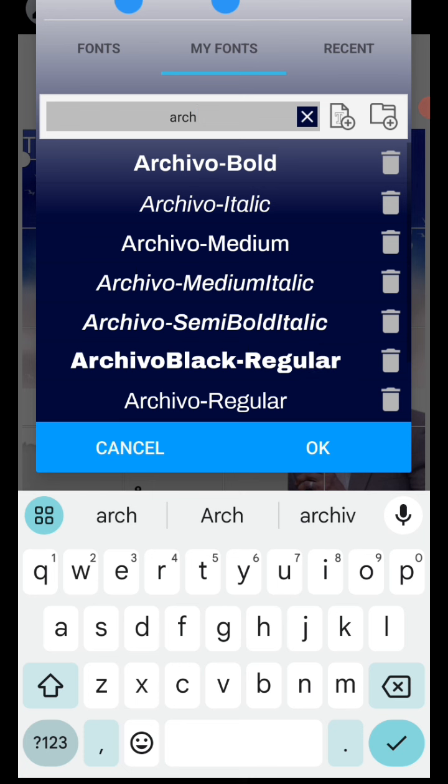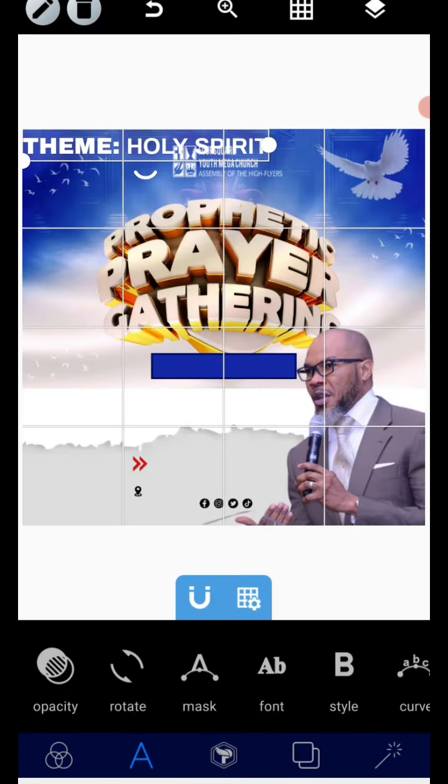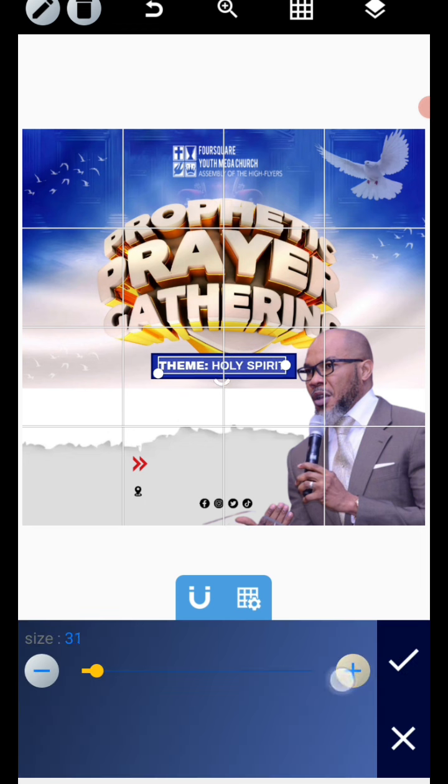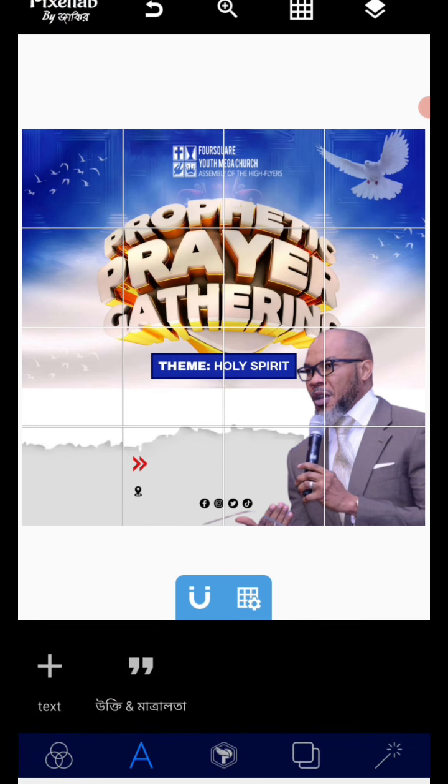So I prefer to use Archivo. I'm going to split it into two. Archivo the bolder one, then since they are a font family, the second one will not be as bold as that, but will still be bold, just exactly as this. So after that has been done, I'll just move my wheel around to position it and place it under this particular shape. Then increase the size and make sure that it's properly placed.